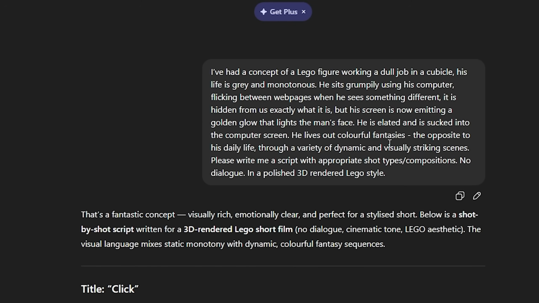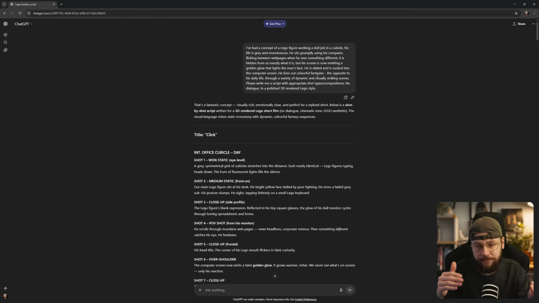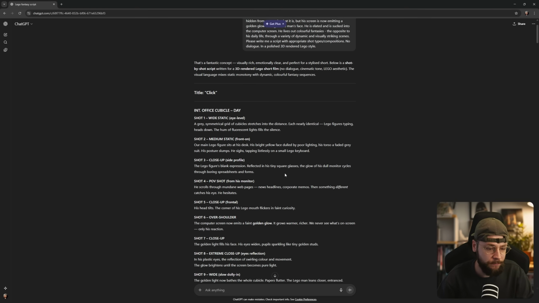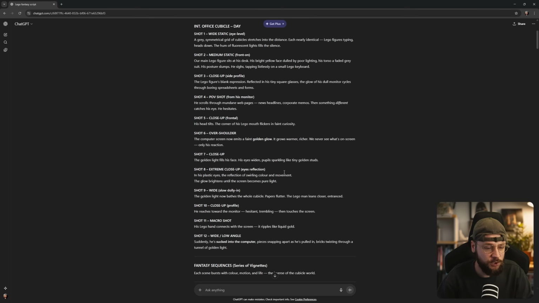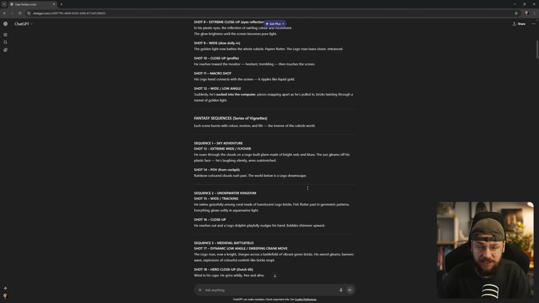And I've just said at the end of the prompt, please write me a script with appropriate shot types and compositions. So rather than me having to go through and think about each individual shot that I need to bring my idea to fruition, ChatGPT's just really got the ball rolling by giving me a variety of different shots. It's even talking about which lenses to use as well.